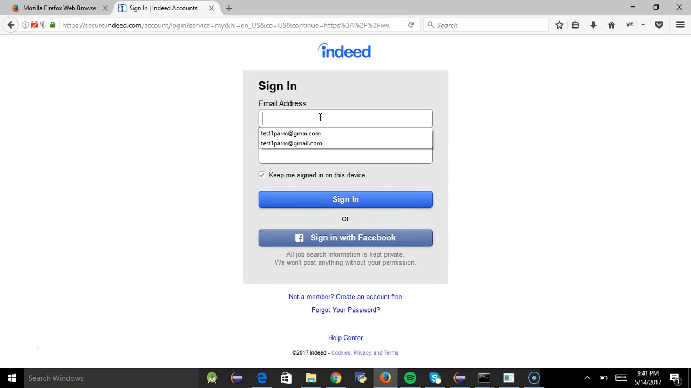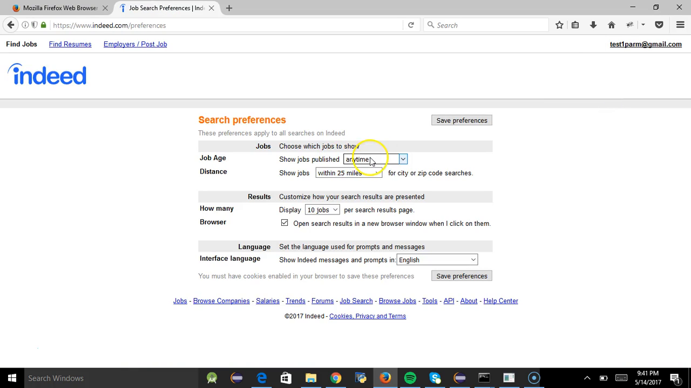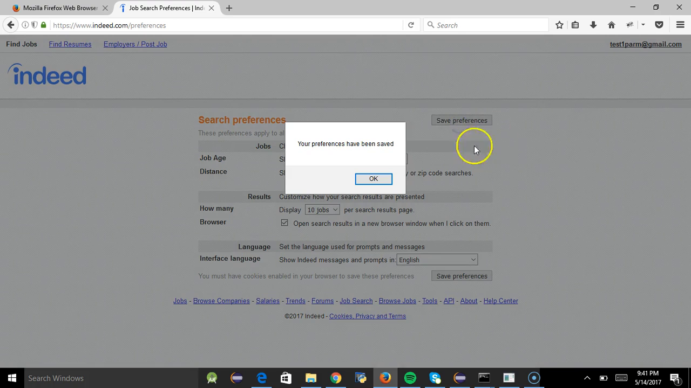Here I created one test account. We'll enter the credentials, sign in, then click on this link, the username. Then we'll click on preferences. In the preferences, we'll select values in these drop downs, based on our requirements. Suppose we want to search for jobs in 7 days and in the area of 10 miles. So we want to save the preferences so that it can show the jobs.